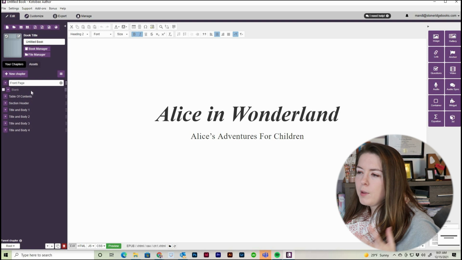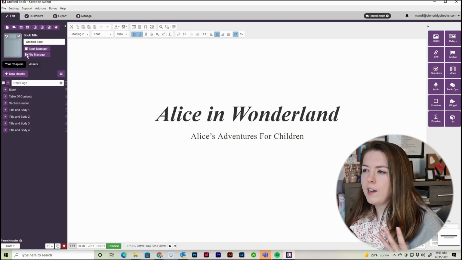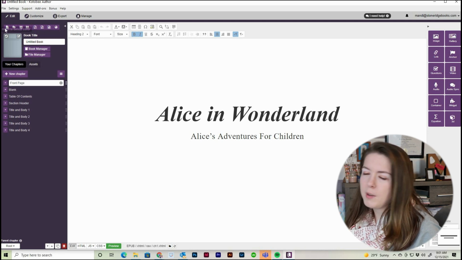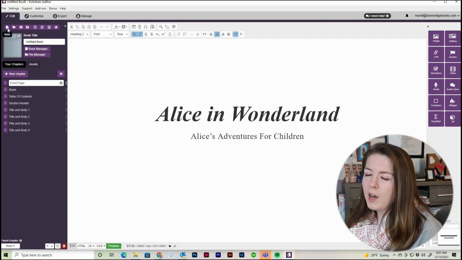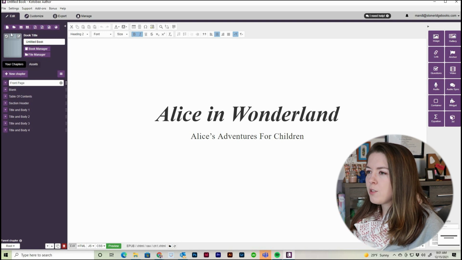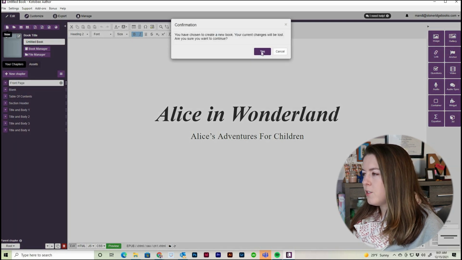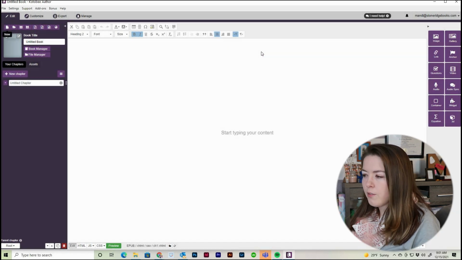So that is our template, but in order to really show you how to do this, I want to go ahead and format one of my own books. I'm not going to format the entire book, but I will kind of give you as much of a rundown as I can. So we're going to click this button up in the corner, and that just says new, and we are going to start fresh.